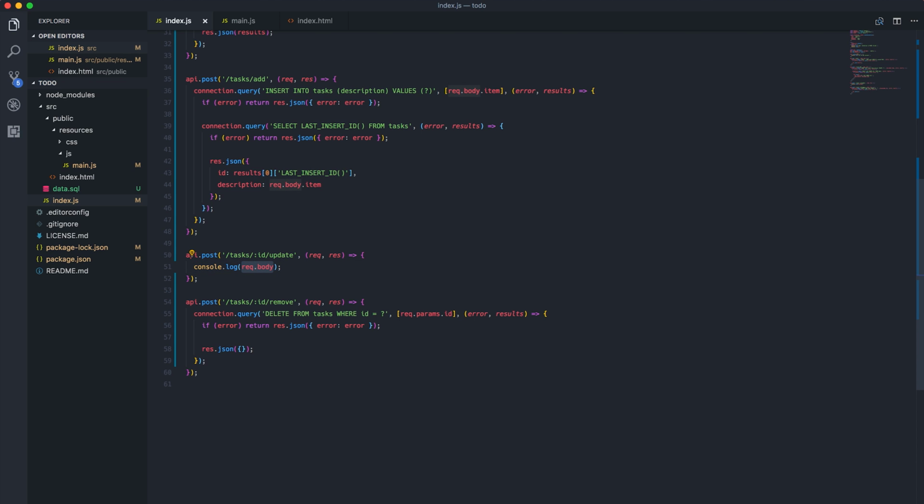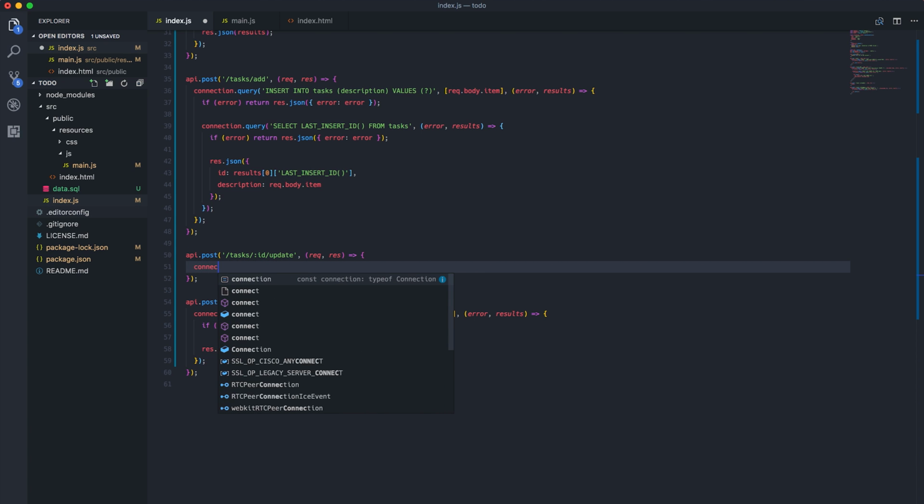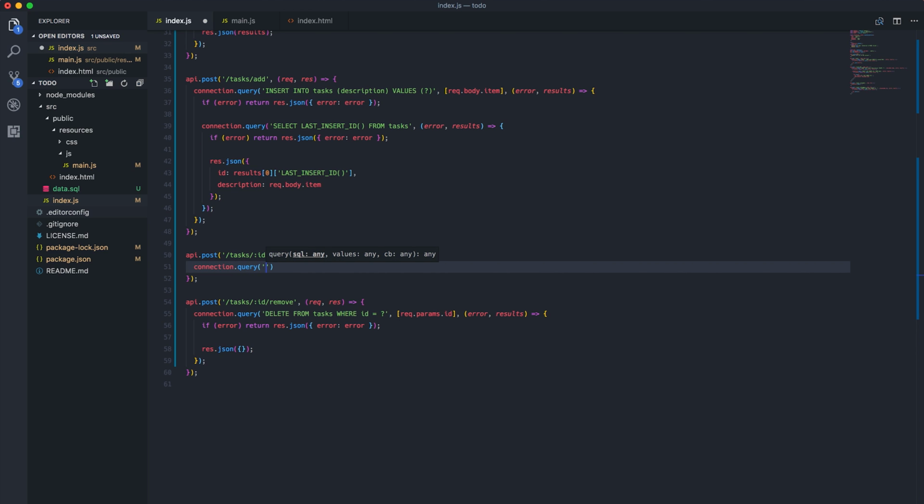So we want to... We're up on 50 minutes right now, so let's just get this done. And then we can do some checks in a future video. So let's do a query, prepared query. Update tasks set completed to whatever, where ID is equal to something. So req.param ID is the second one. The first one is req.body completed.